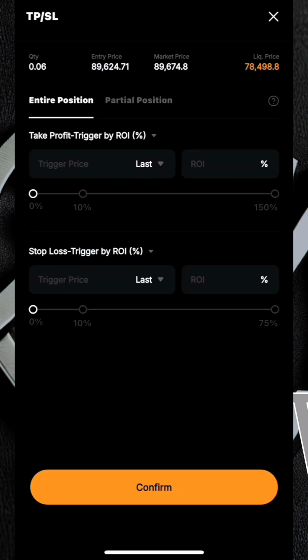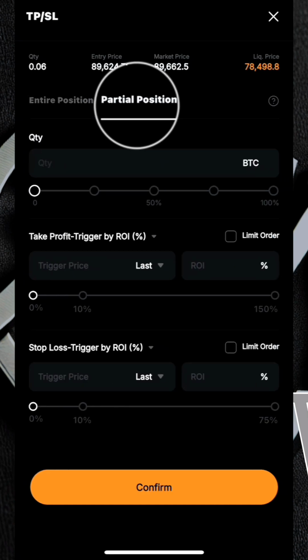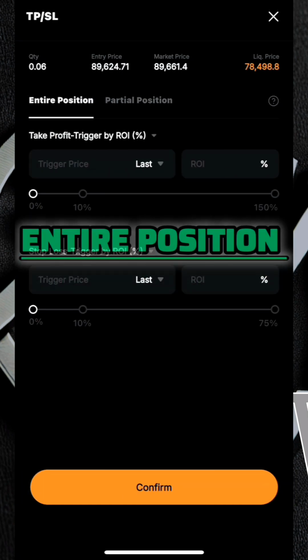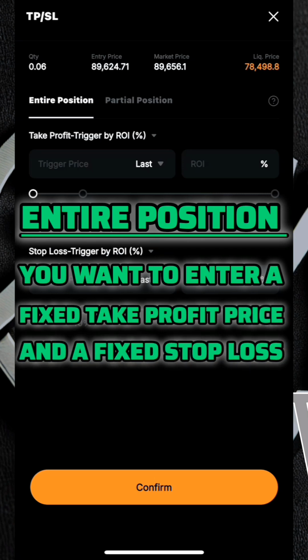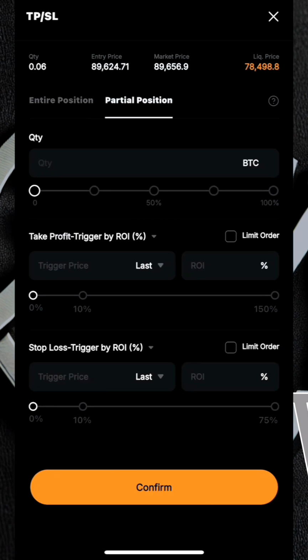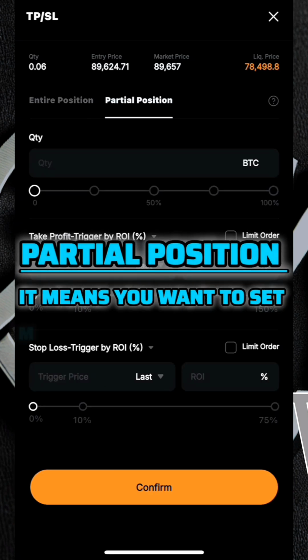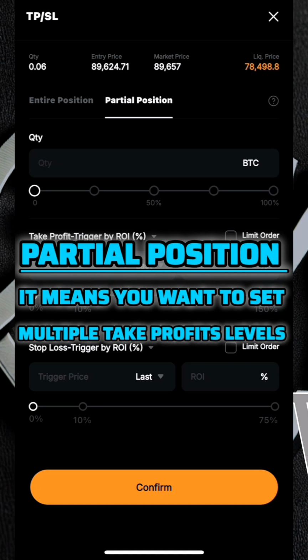Once you click on it, it will bring you to this page right here where you'll be seeing two options. You have the entire position and the partial position. Now if you click on entire position, it means that you want to enter a fixed take profit price and a fixed stop loss price. You come over here to where you have the partial position side. It means that you want to put a partial position take profit. So it means that you want to take your take profits multiple times.